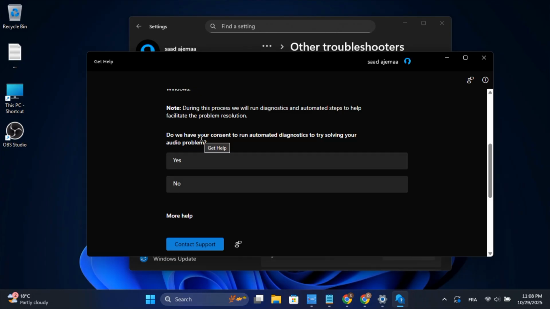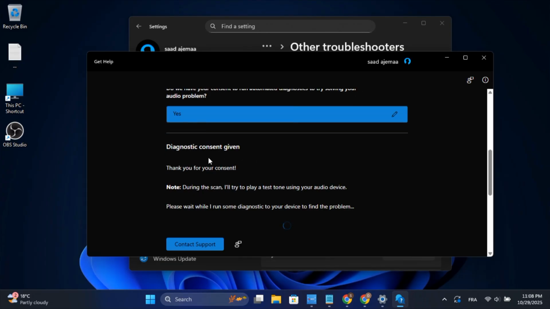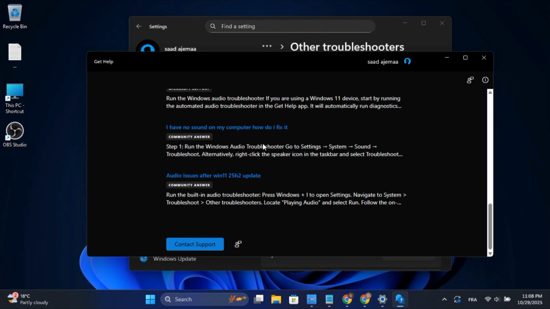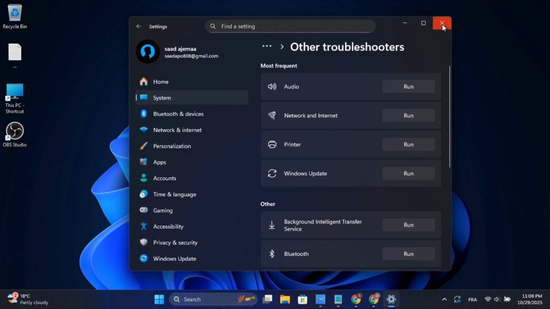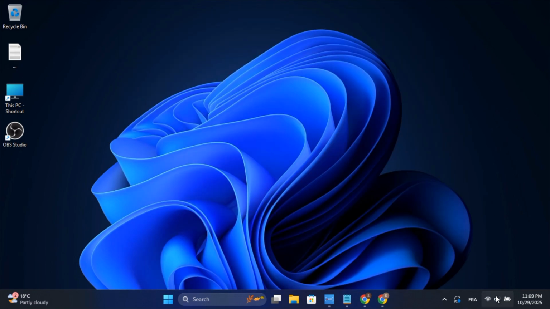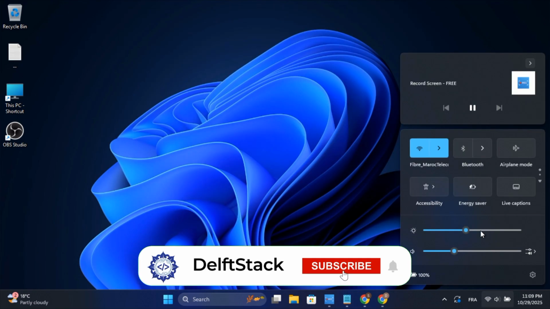Click on Yes, and then wait for the troubleshooter to take place. And now after you do that, just exit out of the troubleshooter. And if the problem still persists, just check your volume from here and check if the volume is all the way on.